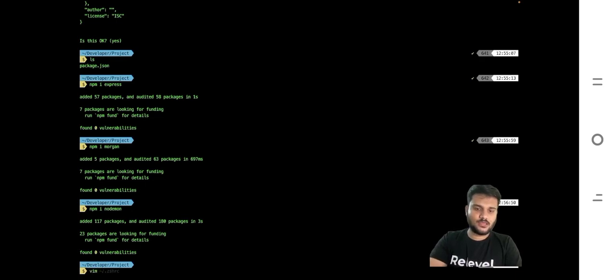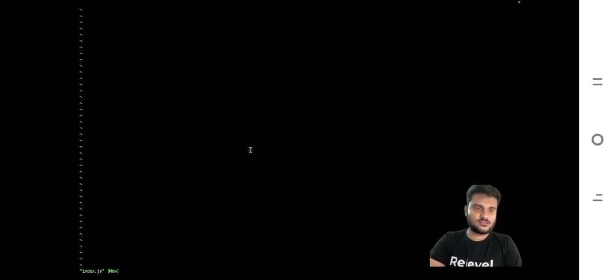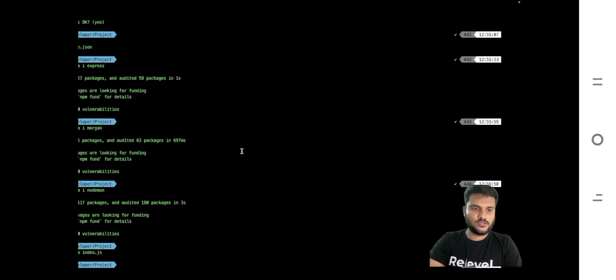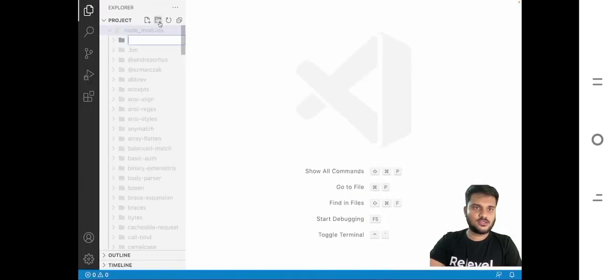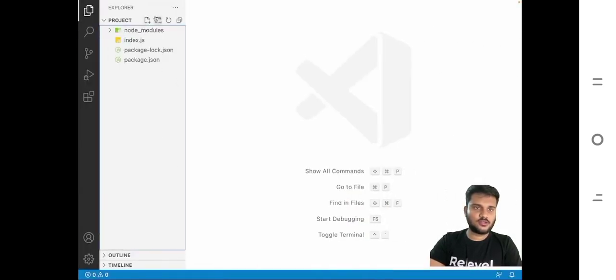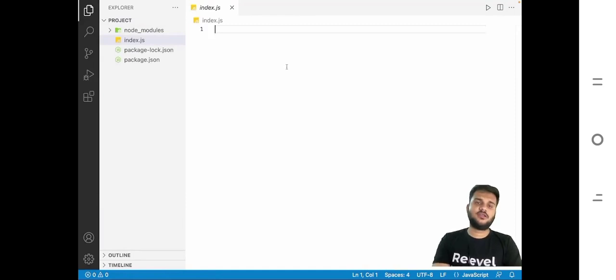index.js. You can just go here and also use this to make a new file, right? You can click here on the project, there's a new file option, and click make a new file. I just made it through the terminal. So we need to set up our basic Express application.